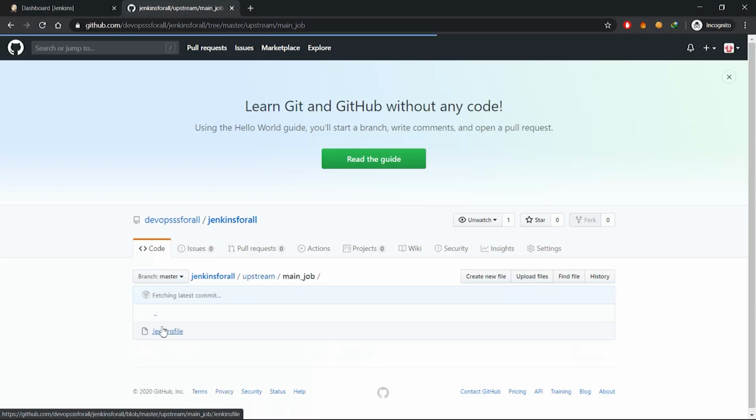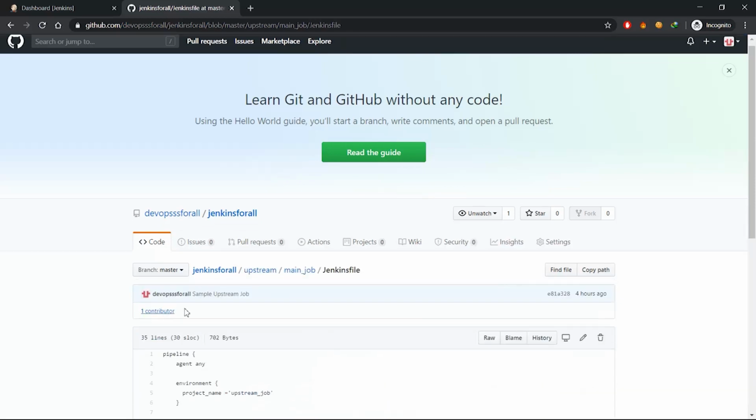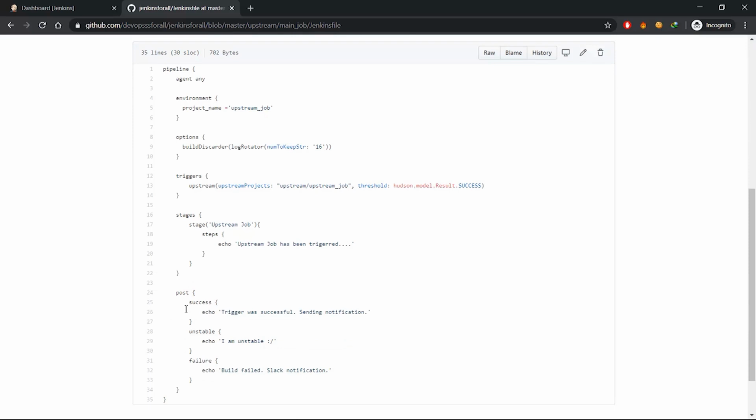Let's have a look at the main job. Like all other Jenkins files that we saw in our past videos, this particular Jenkins file has all components like pipeline, environment, options, stages and post. The only extra parameter here is triggers. This trigger is the guy who actually watches the upstream job. Once the upstream job is built, this particular job will get triggered automatically. Like this, any jobs can be made, watched and triggered based on the build result. Here threshold is the condition which triggers this main job automatically when the upstream job is built successfully. Let's have a look at the upstream job.